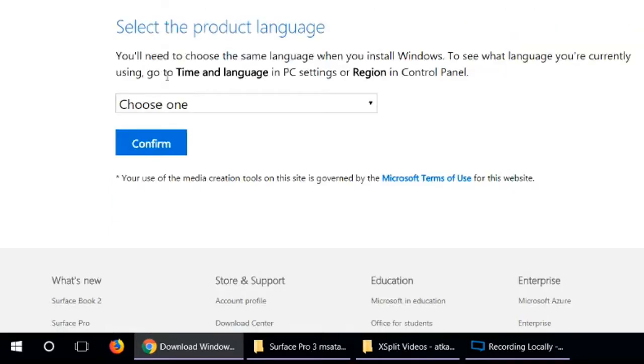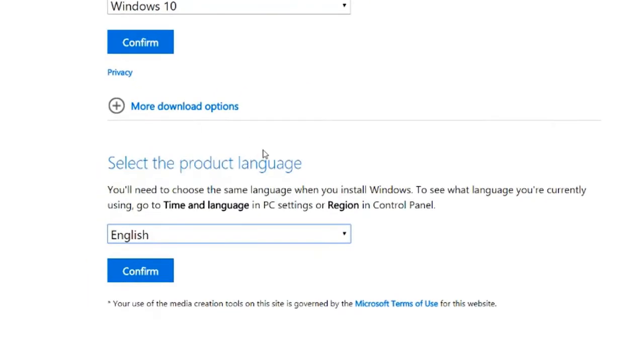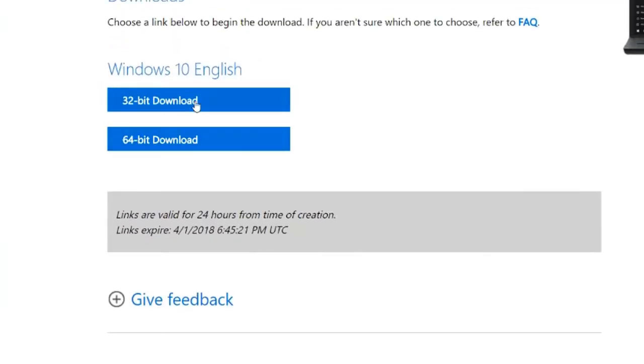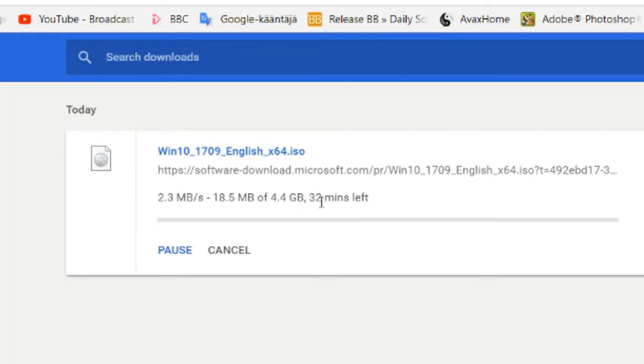confirm, and then choose the English edition, confirm, and I'll choose 64-bit. And there you can see it's downloading. If I go to my downloading page, you can see that's going to take about 30 minutes. And it'll be a lot quicker than updating, which can take 8 or 9 hours. I've heard some horror stories. But anyway, you can see I'm downloading it quite fast.